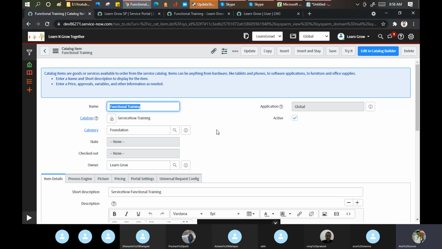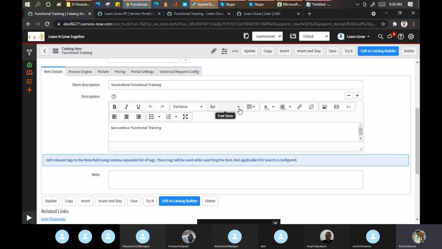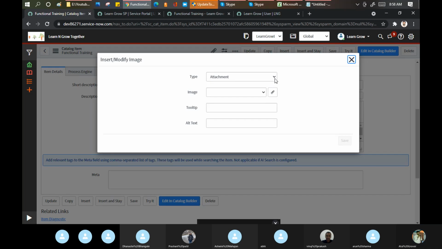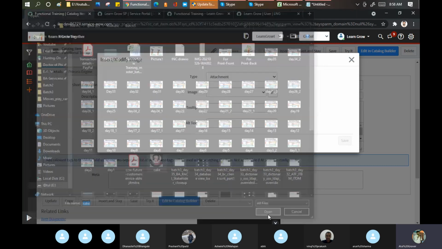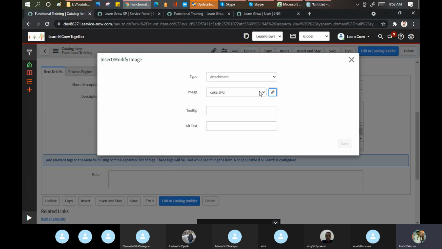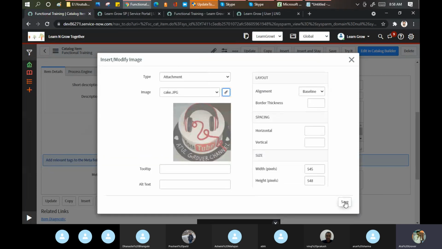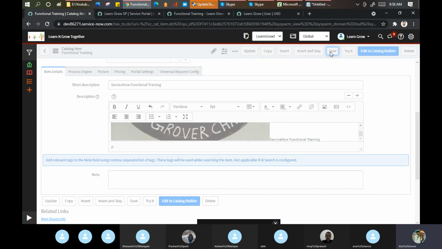Okay, now let's scroll down. You can put any kind of images, videos, anything you want to put, that's not an issue. Let me put an image here. Attachment. Okay, let it load now. And I click on save. Let me do the save in the same part.